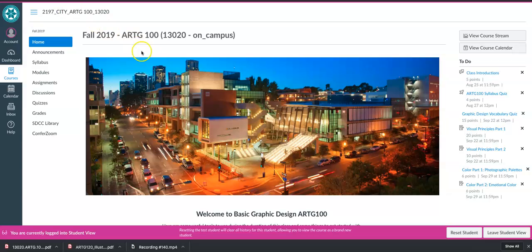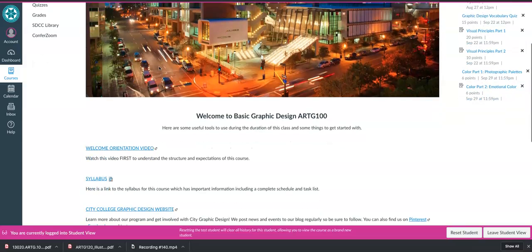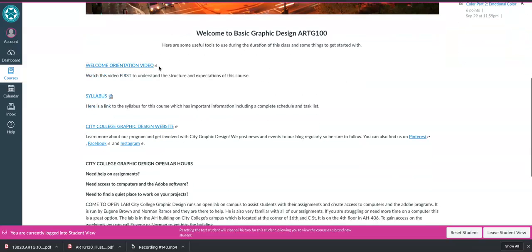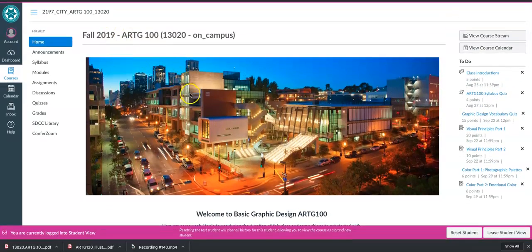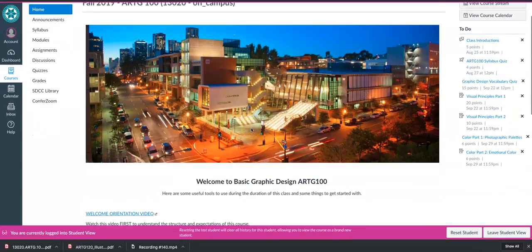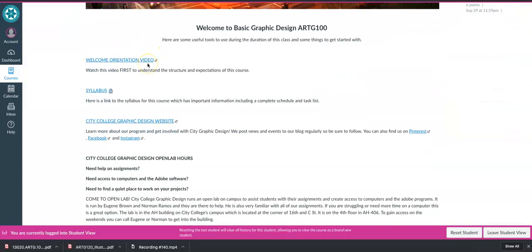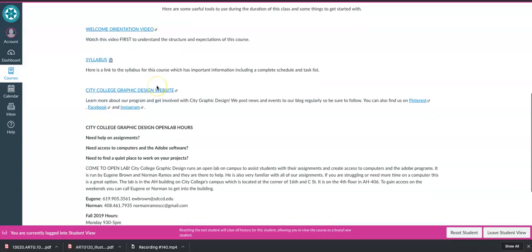And I just wanted to give you a quick orientation of Canvas. I went through this in class as well, but if you missed it or if you wanted to review again, I just wanted to give you a quick setup here. So essentially, this is going to be your homepage. I am in the student view right now, so this is what you should be seeing. And what you're watching here is the orientation video. You can find the syllabus by clicking this link here on the homepage as well.